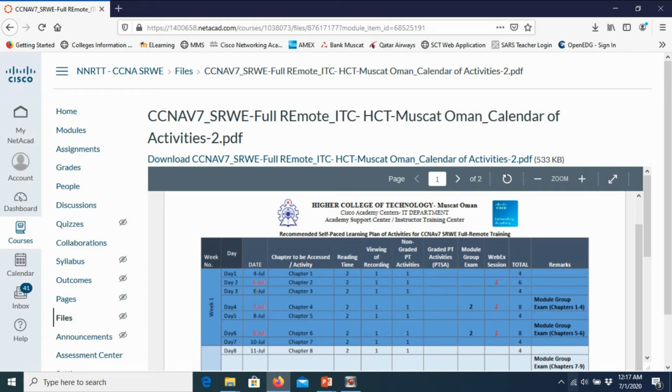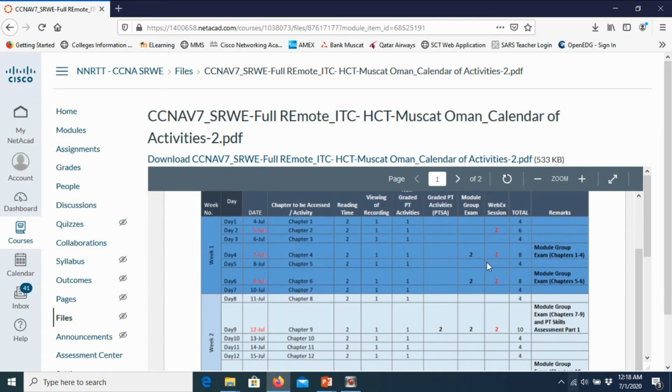Okay, so you will see here that on July 5, we will be having a WebEx session which covers chapters 1 to 2. So it means that you should be able to at least perform the suggested non-graded activities, so that if you have any doubts or questions, you can ask the trainer during the WebEx or webinar session. On July 7, you need to do the module group exam for chapters 1 to 4.